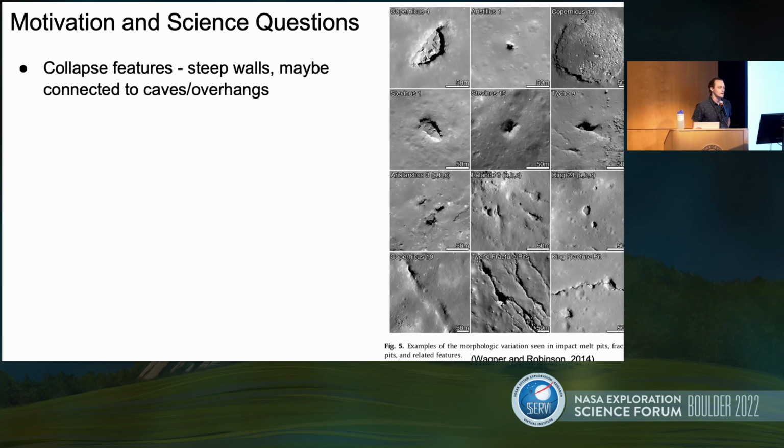First, I'll just give you a quick motivation slide about what pits are and why we care about them. So pits are collapse features, someplace where the surface has collapsed into some subsurface void. They're typically characterized by steep walls, maybe connected to things like caves, overhangs, think like a skylight into a lava tube sort of thing. This image on the right shows you a bunch of different examples of pits that have been observed on the lunar surface.